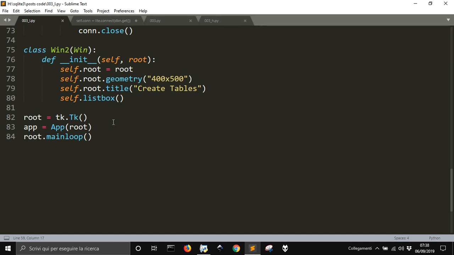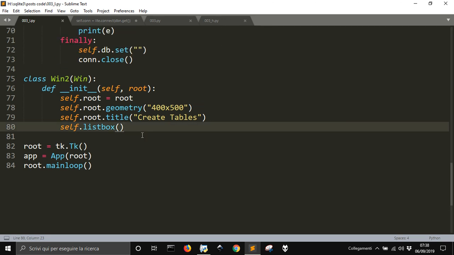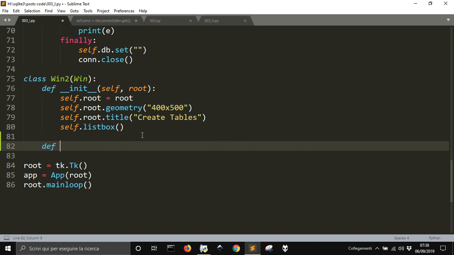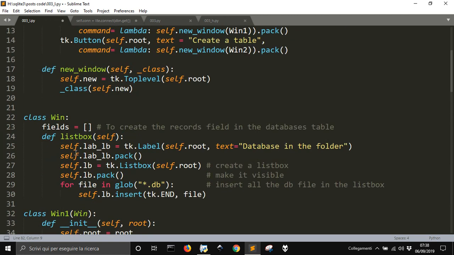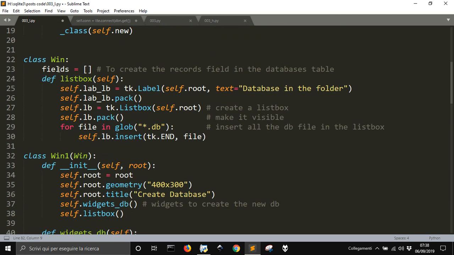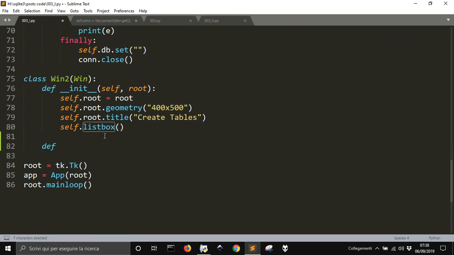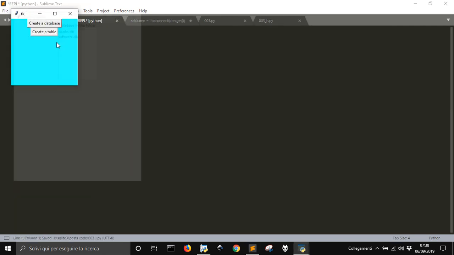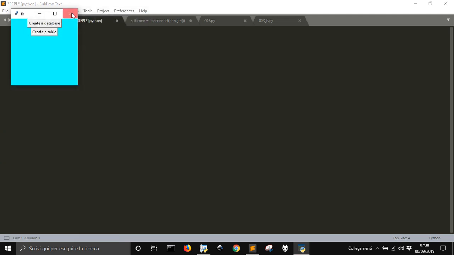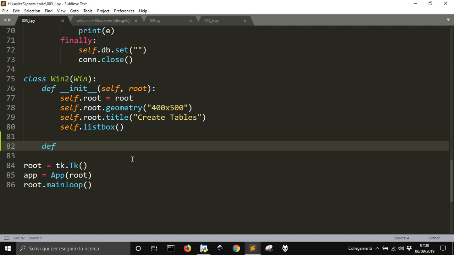So let's do it, and let's define our database name that we'll put into the second window, just because it belongs just to the second window. We won't put it into the common code of the class win, because in win we just put the list box that is common to win1 and win2. So now let's do it, and this will go under this list box. So this is the, how can we call it, database name widgets.